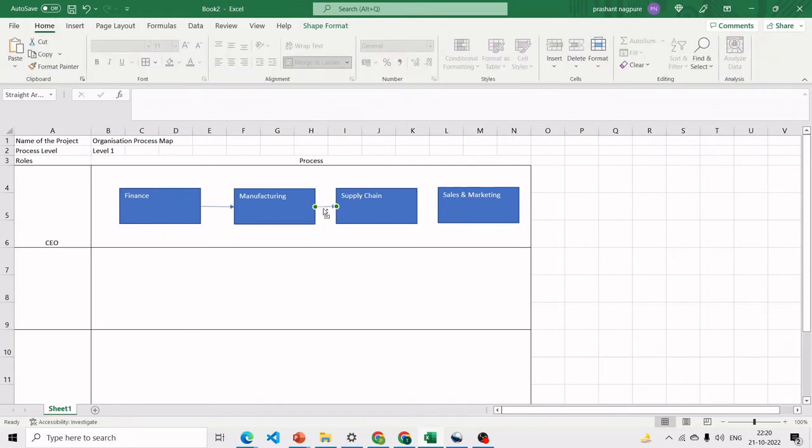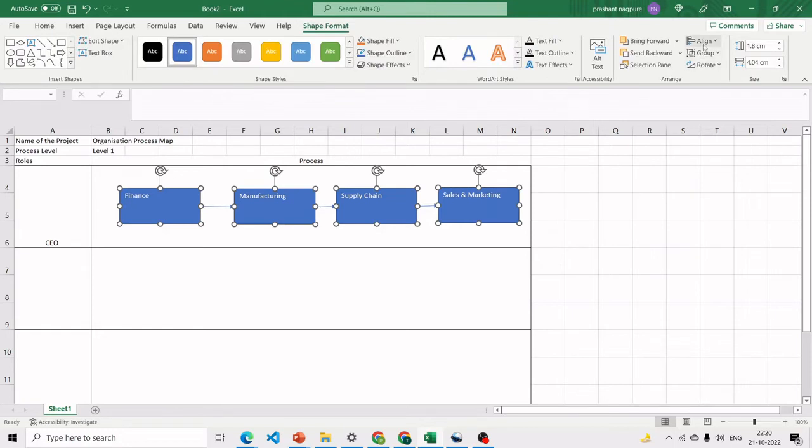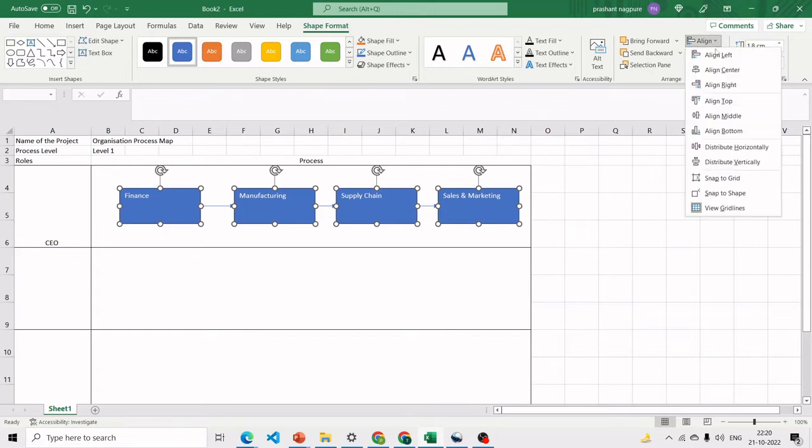And I can just copy paste, connect it here. So supply chain is responsible for, say, and align them. One more thing.